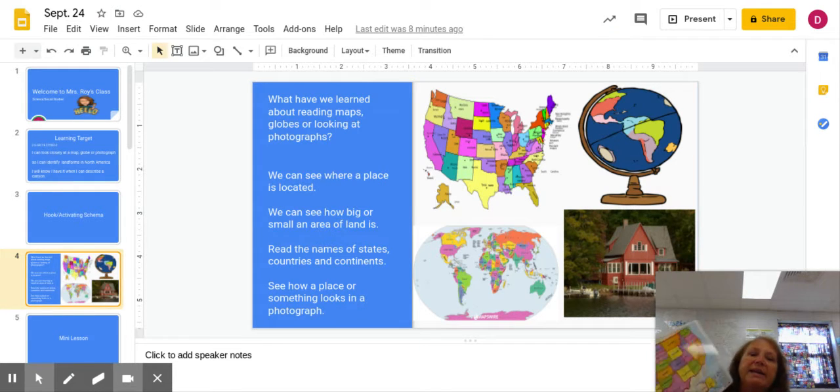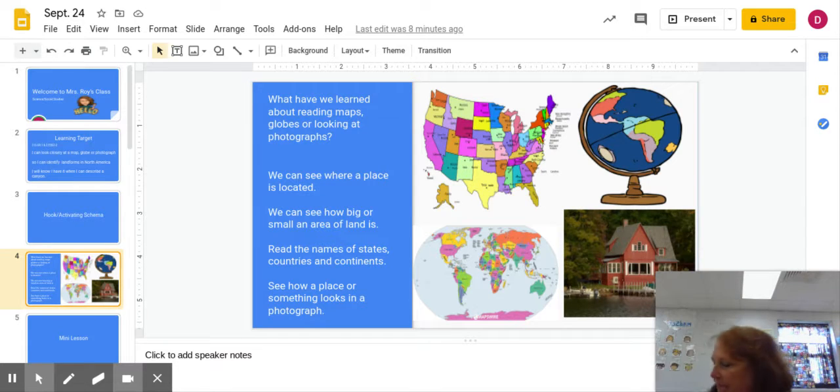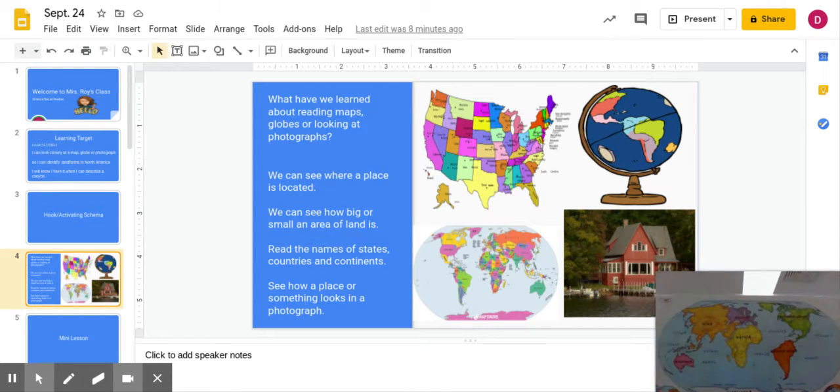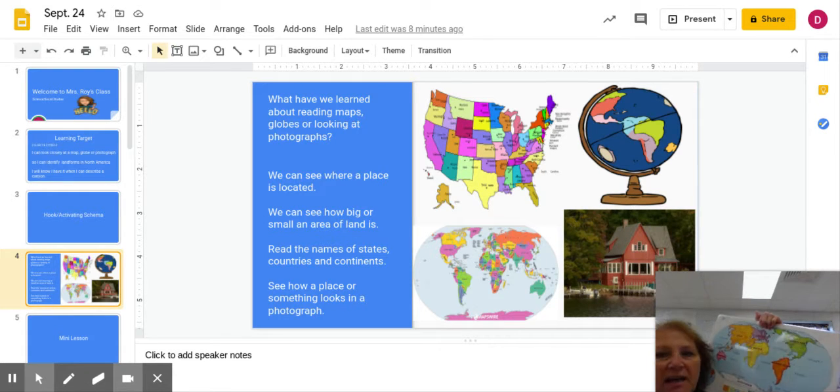Also, we can read the names of the states on a map. We can read the names of the continents. And as you notice, this is North America, the continent that we live on.